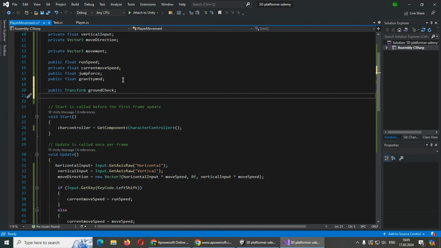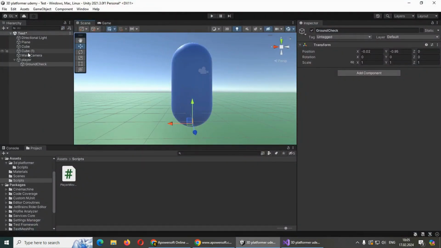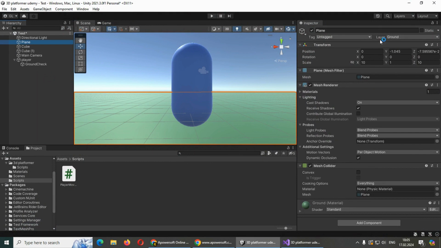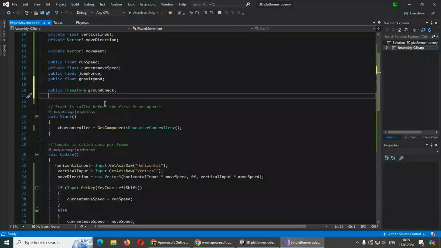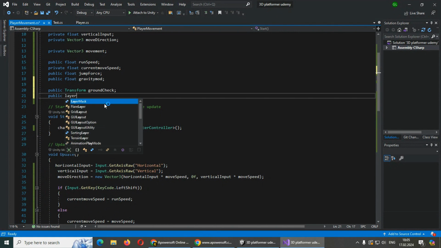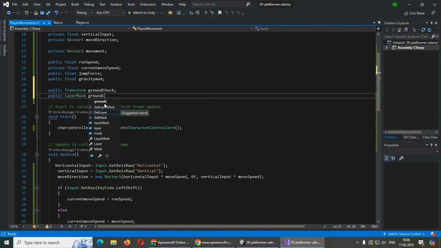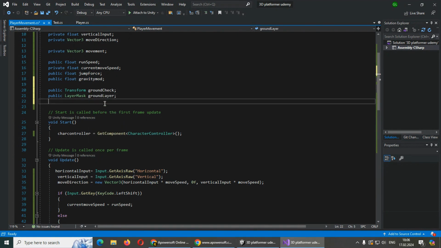We obviously also will need a reference to the layer that we created, this Ground layer. To do that, we can say public LayerMask, and let's call this one, I don't know, groundLayer, just like this. And after that, we also will need one boolean. Booleans just return true or false, and they are good to be used for checking some mechanics.